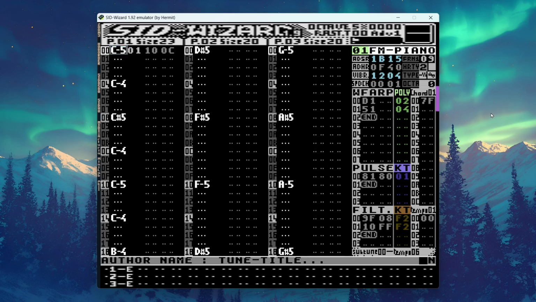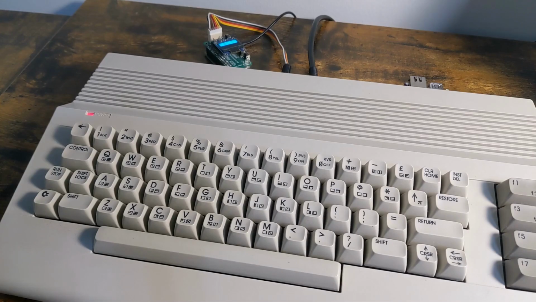Now, sometimes I film things out of order, so here's how I was going to sequence this track. Now we need a way to tell SID Wizard what notes we want in the song. SID Wizard lets you use the Commodore 64's keyboard like a piano to enter notes.